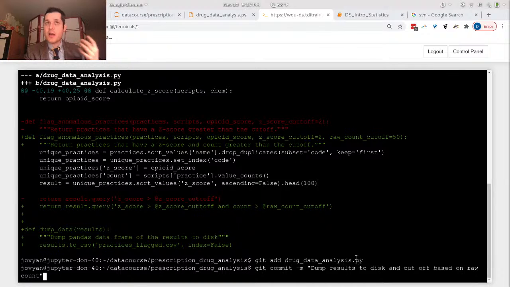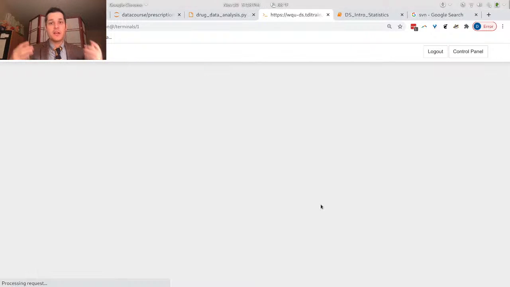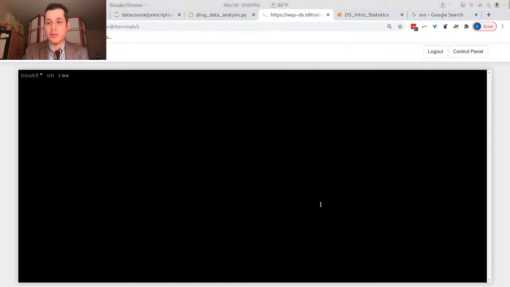So let's go ahead and talk about how we can have two separate commits on a single file. Let me hit refresh here because this terminal always freezes, which is really annoying. I don't know what's going on here. Looks like it's messed up. All right, there we go.